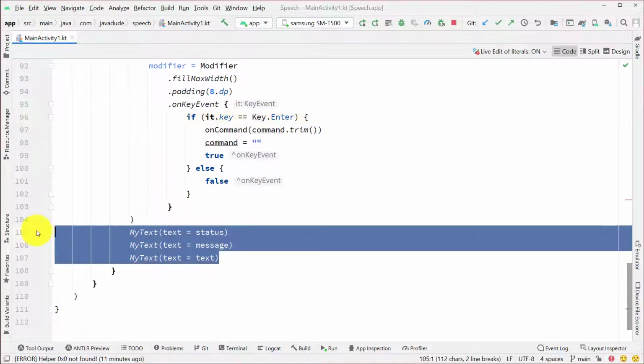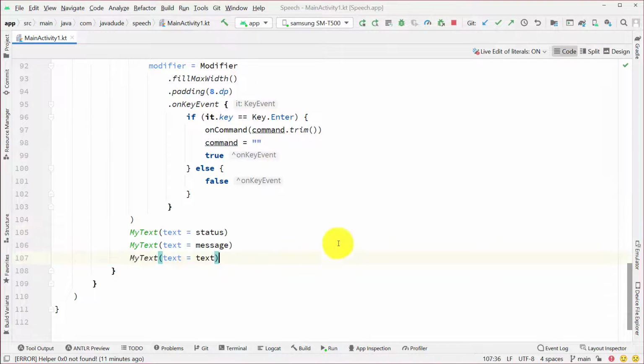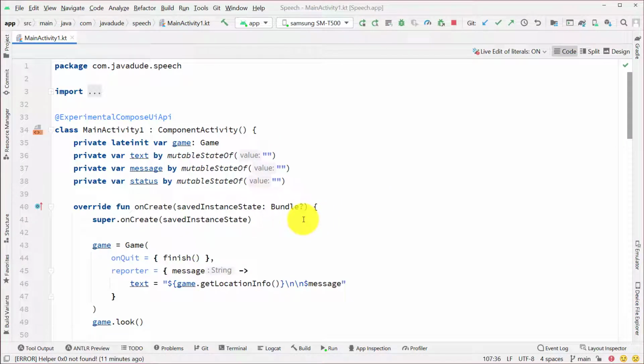And then I'm just putting out these 3 text fields, the status, the message, and the text. So that's all this application is. Not a whole lot going on. Let's go ahead and run it. I'm actually running a real device here because I need the real device to actually do the microphone. You can't do that on the emulator. There may be some way to set it up, but I haven't found that out yet.